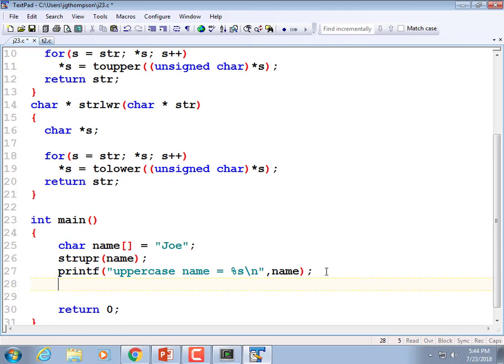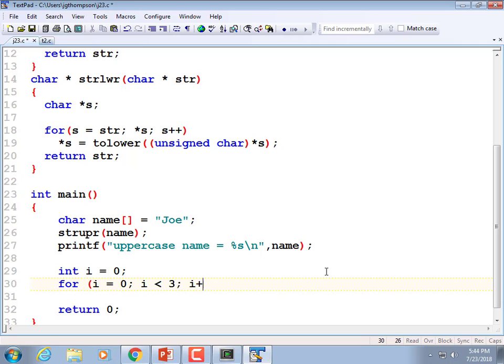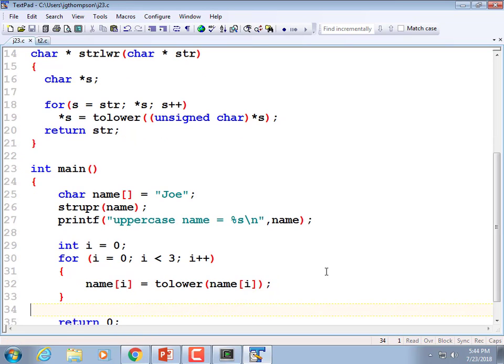Okay, if I hadn't wanted to write a function for that, I could have just done a for loop. int i is equal to 0, i is less than 3, i plus plus, this is sloppy programming. And then name subscript i equals tolower, name subscript i. It's just nice to have a function to do it, but you could do it that way anytime you wanted to.